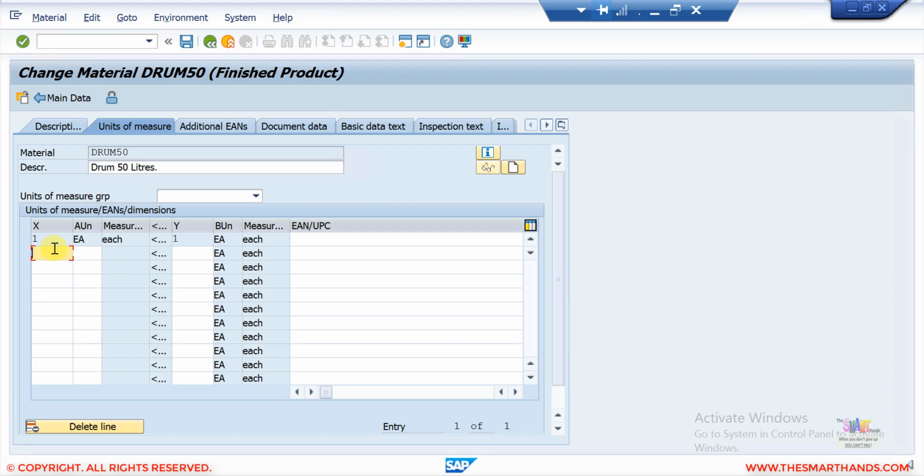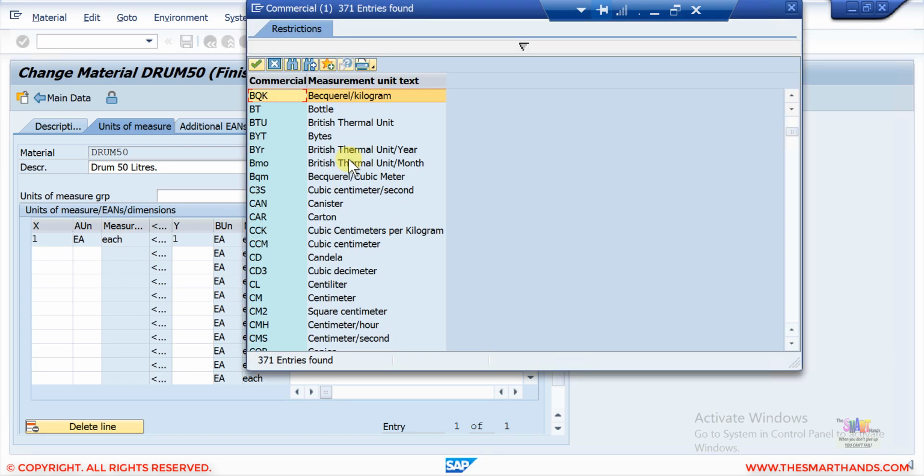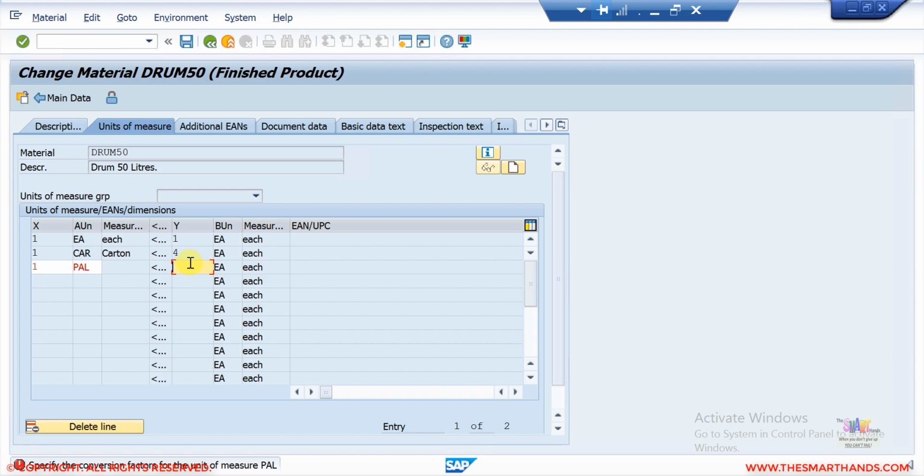Here we can maintain different units of measure. For example, I can say, okay, I want to maintain carton. So here you can search for carton. It's called CAR. Here it is, CAR, and I can say 1 carton is equal to 4. So in 1 carton we can fit 4 of the drums. Same way you can maintain more. For example, PAL is for pallet, you can also search here, press enter, and I can say 1 pallet is equal to, say, 12 of each. So this way you can maintain as many as you want.